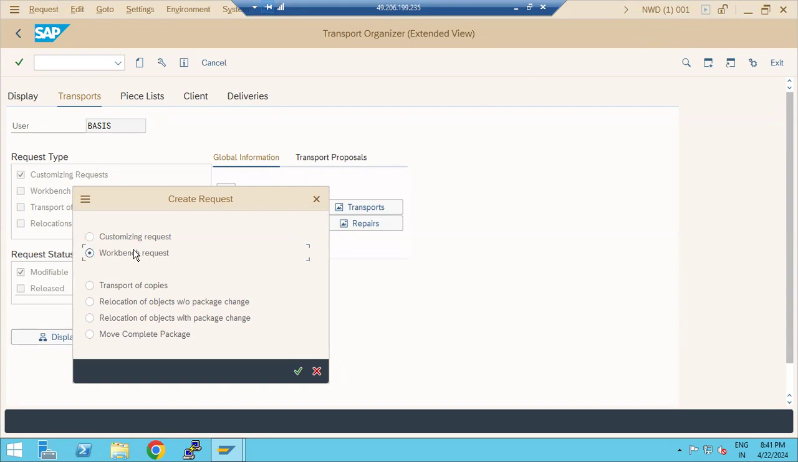A workbench request is applicable to all the clients and all the systems. That is called the workbench request. So, customization request and workbench request.